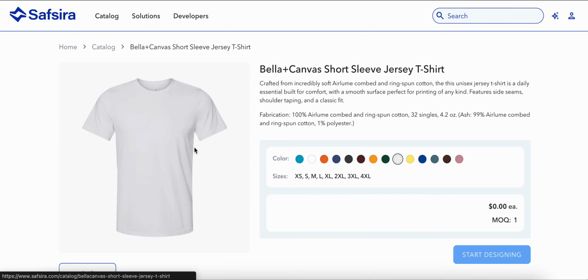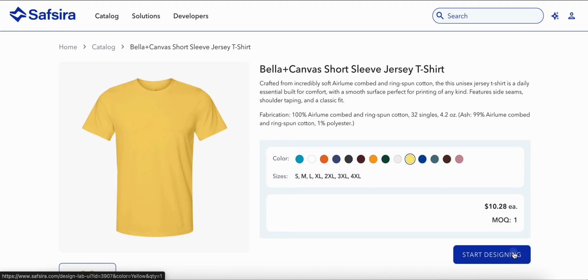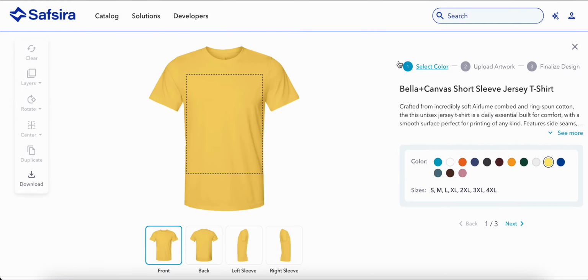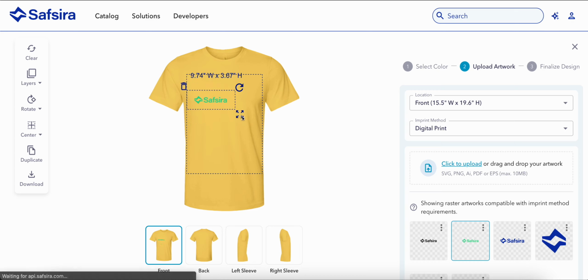So we'll go ahead and click on this Bella Canvas short sleeve tee and we'll pick it in yellow and go ahead and start designing. All of the media content here, so like the mock-up, the product description, the title, any tags, all of that's going to sync over to Shopify directly. So all I have to do is press finish design at the end of this. No manual work is required beyond the design step.